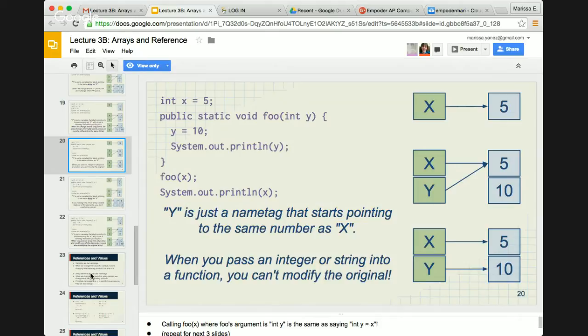Well, when we call foo of x, x is the input. So we need to take y, which is what foo expects as input, and make y equal to the input we gave it. So we make y equal to 5, because x was 5, and we passed x as input. Is this making sense so far?